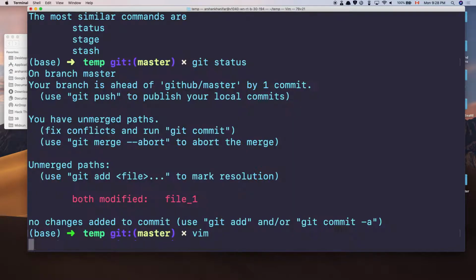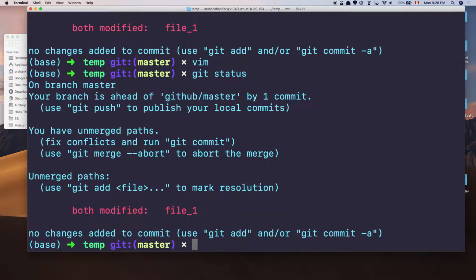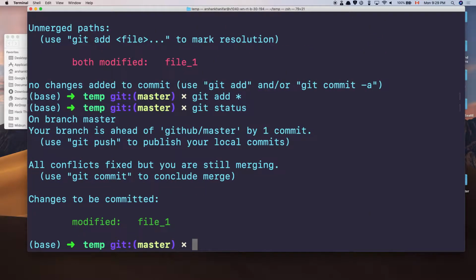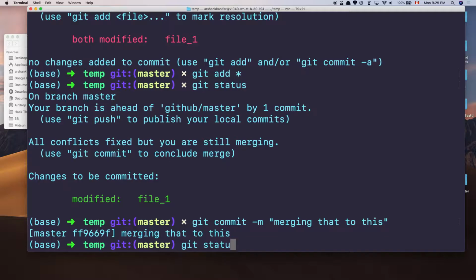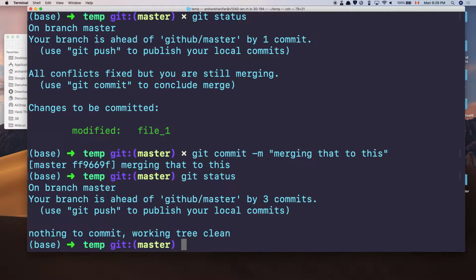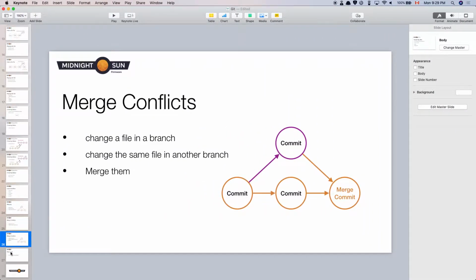And then you save this file, git status. So you just changed this file, right? Now to add it and commit it, you do it just like any other file. So you do git add, git status, it's been added, git commit, just like any other commit, merging that to this. Git status, boom, and it's been merged. So that's how merge conflicts work.